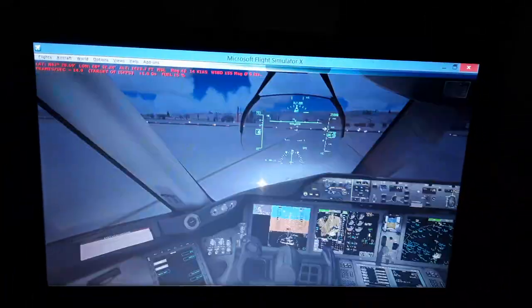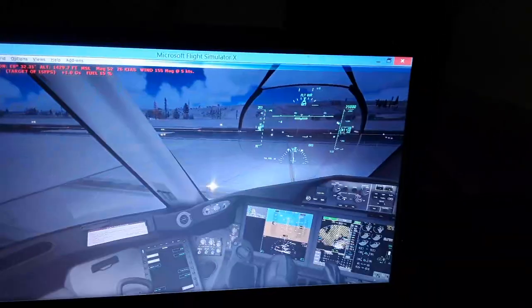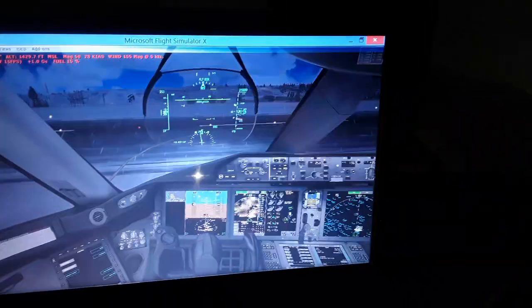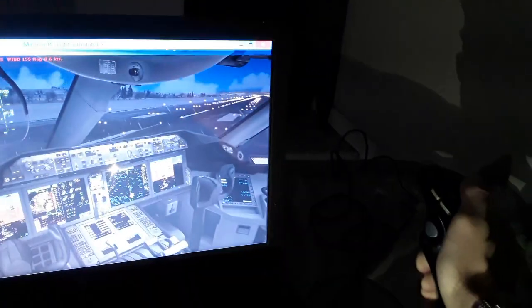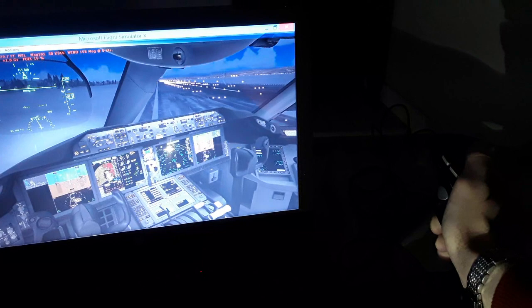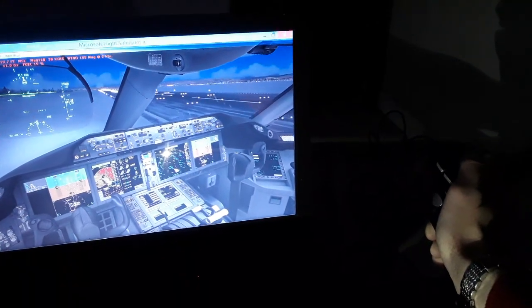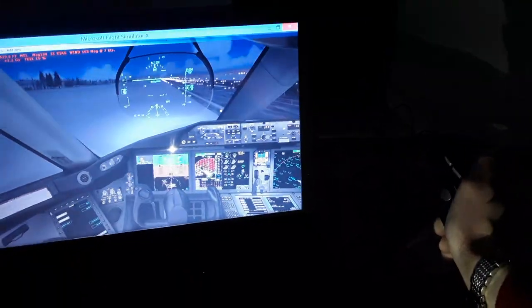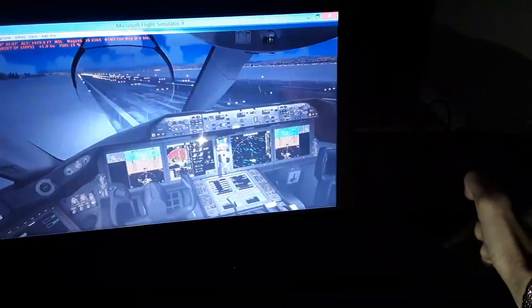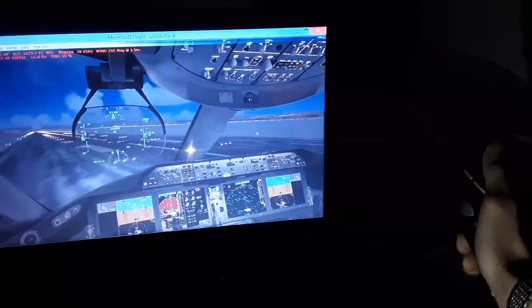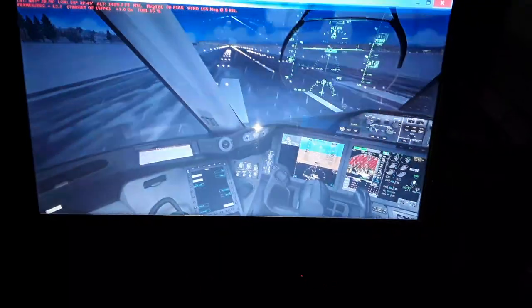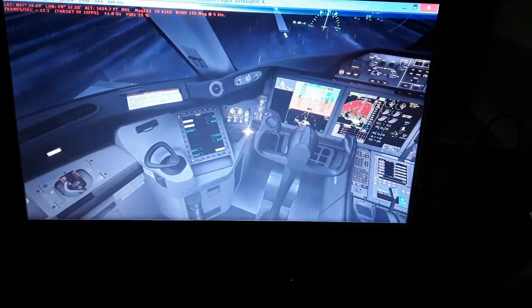So the air traffic control, we have clearance from the tower for the runway over here. We can taxi into position for takeoff right away. So we taxi into position here for takeoff. So we use the tiller for alignment over here, as you can see.